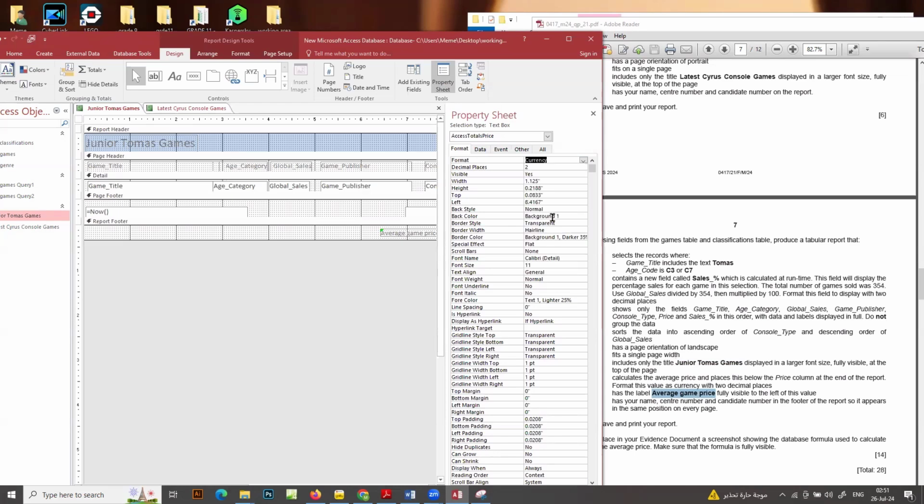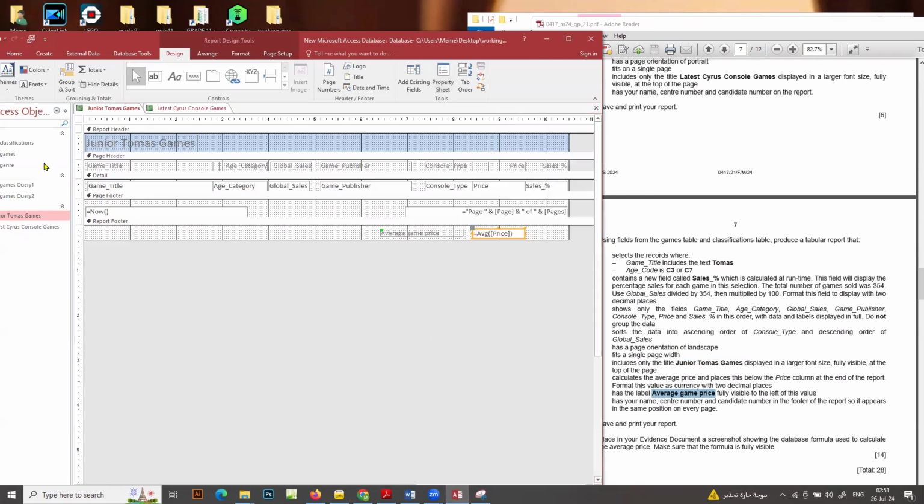With 2 decimal places. And the last point here, add your name, center number, candidate number in the footer of the report so it appears in the same position of every page. Please add your name in the footer of the page, not to the report, because we need our name to appear on every page. So your name, center number, candidate number at the footer of the page.